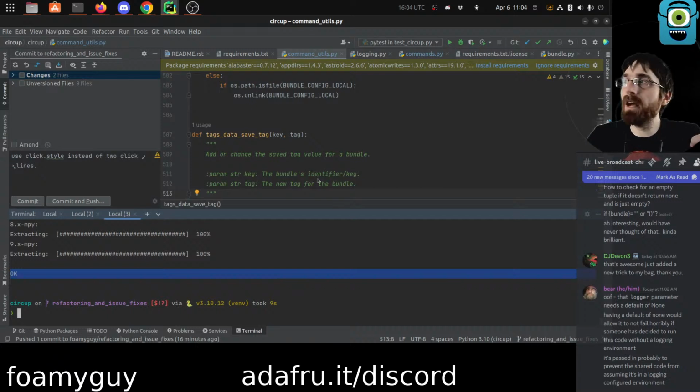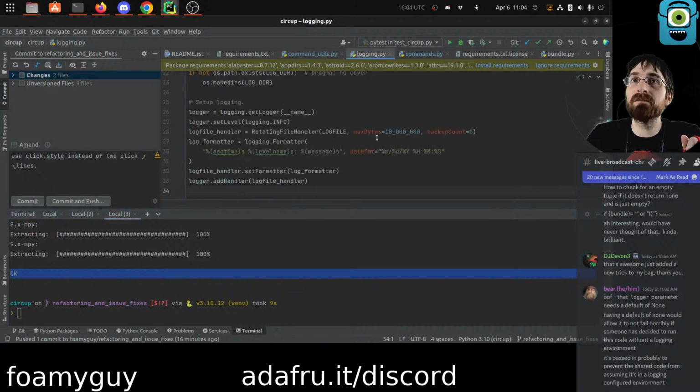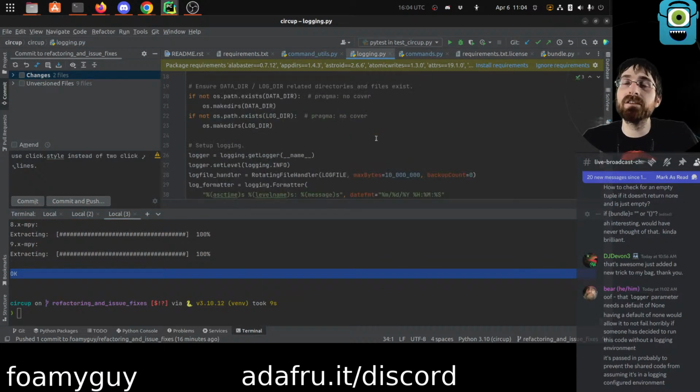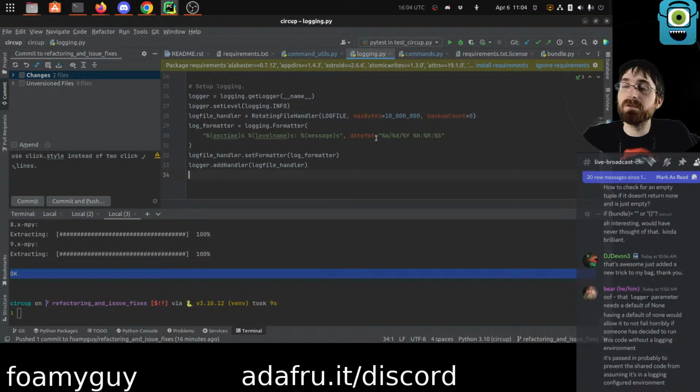All right, so bundle, add, remove, show, all working. Having a default of none would allow it to not fail horribly, but it won't. I mean, it's not going to fail horribly anymore. Someone decided to run this code without a logging environment. You can't. You would have to delete a file, and if you delete a file and then the code doesn't work anymore, well, you deleted a file.